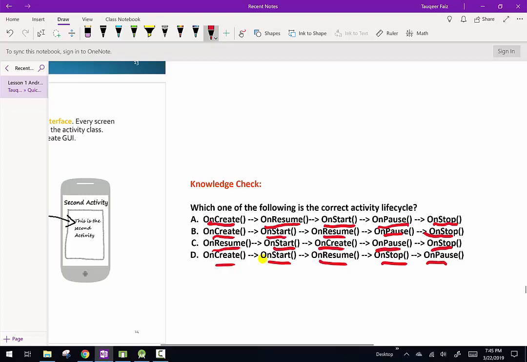Here the correct option is option B. The onCreate method will be called, then the onStart method, then onResume, onPause, and onStop. That's the sequence which is to be called here. So that's the correct answer, B.